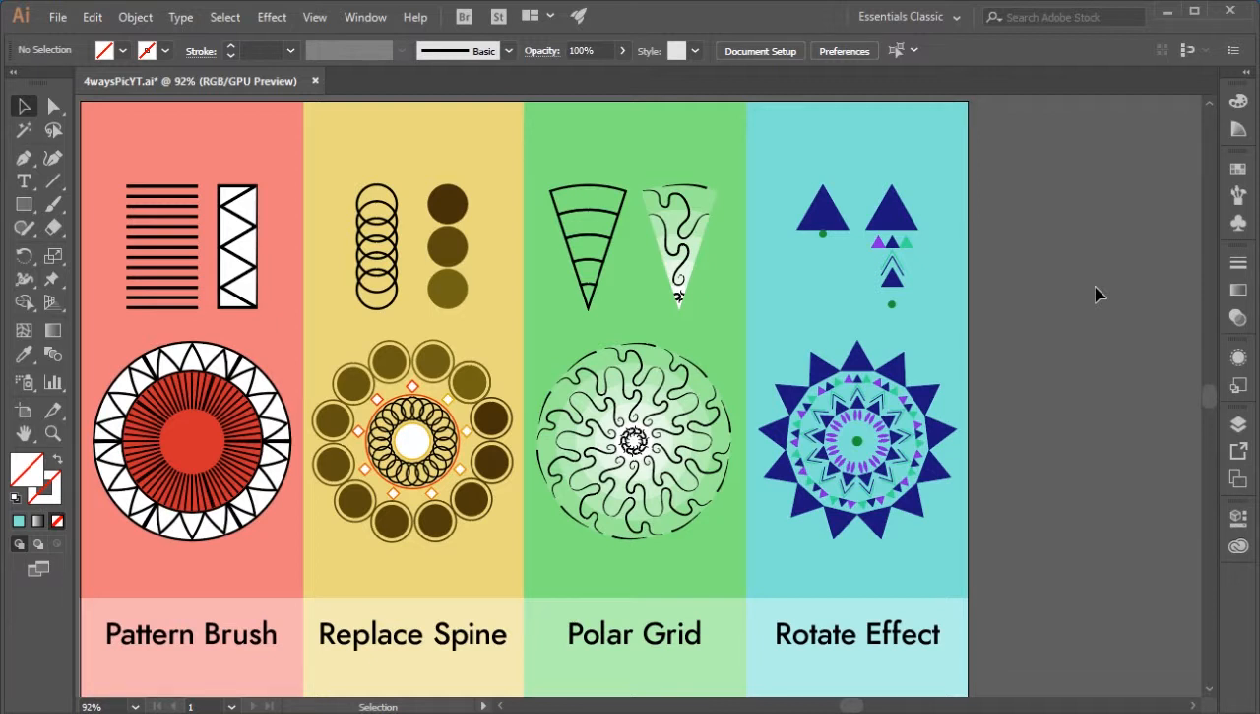And today we'll be going over 4 ways to make a mandala or circular pattern within Adobe Illustrator. And the 4 methods that we're going to go over are the pattern brush technique, the replace spine technique, the polar grid technique, and the rotate effect technique. So to start off, we're going to do the pattern brush technique.